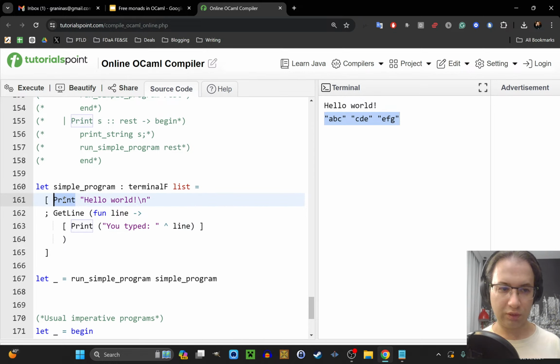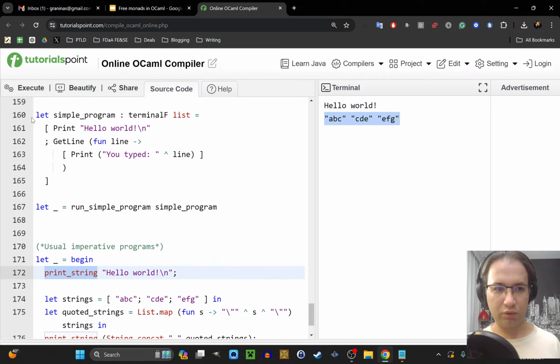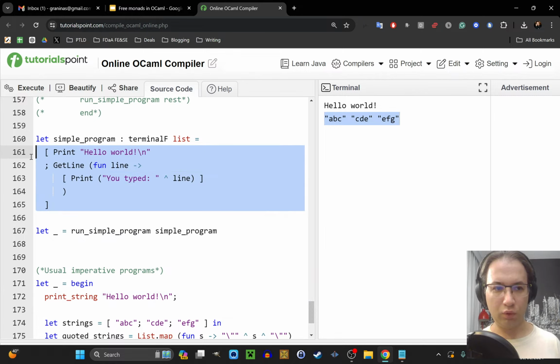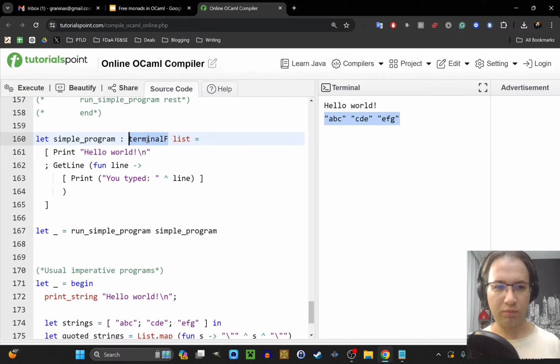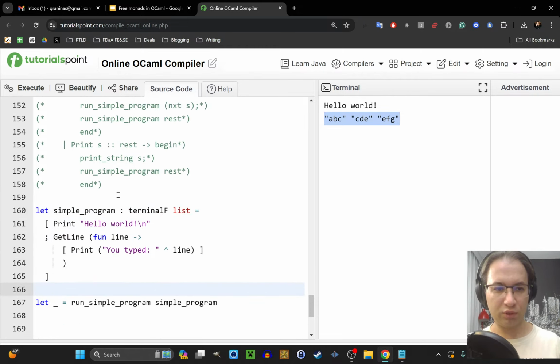specific values that denote some operations, print, get line. Those are not commands like print string or something, because they don't do anything yet. These are just values. And the whole simple program is a value, it's a list of terminal F, we will call it algebra, we can call it EDSL, we can call it language. It's a language of those instructions. Composing them means composing some program.